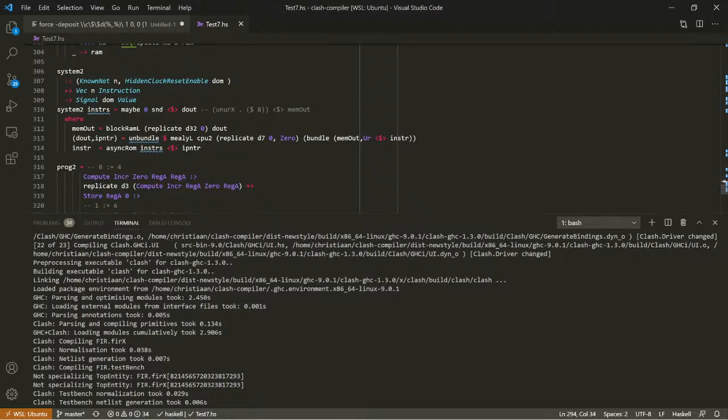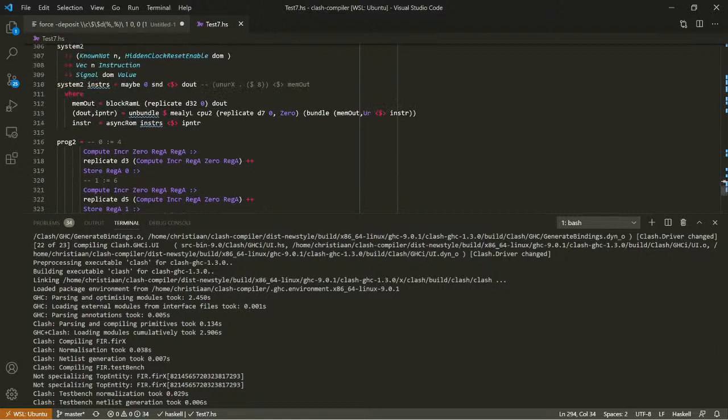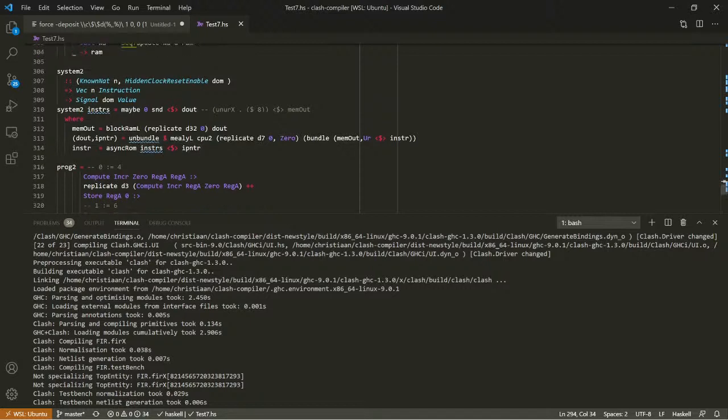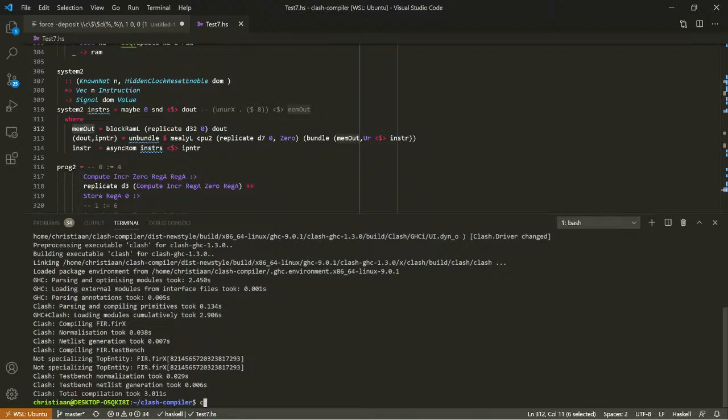So here we have our system and some program. This is a bit more complicated version of the RAM and the Mealy machine we saw earlier. But anyway, here we have the RAM and we have our read port, and currently it's used linearly, and it's all nice.